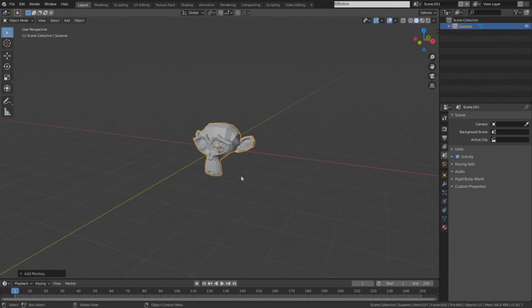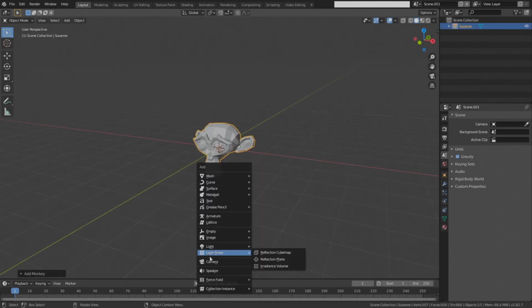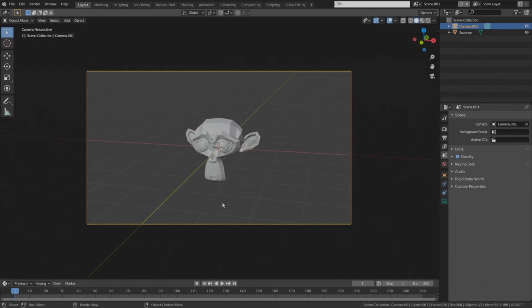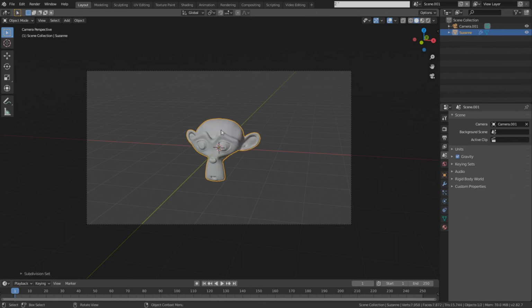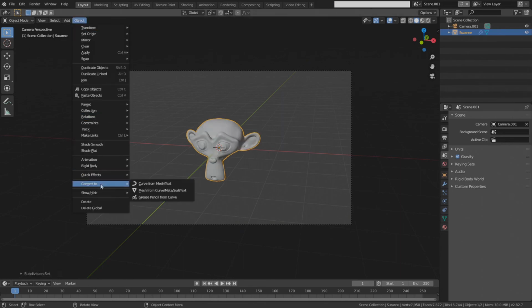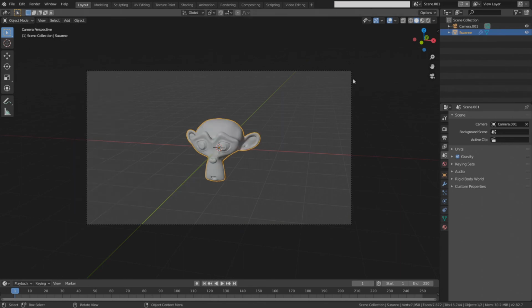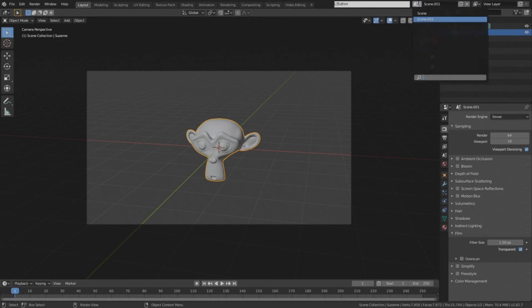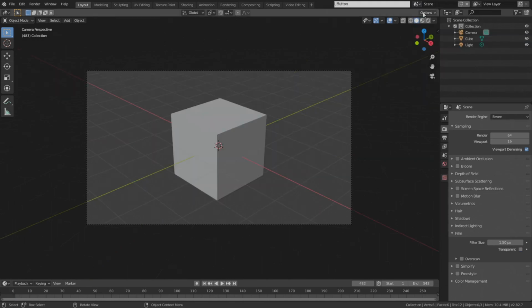Let's quickly add a monkey and a camera. Let's position it with Ctrl-Alt-O quickly. Let's soften the monkey a bit. Ready? And before we leave, let's activate the transparency, because we are not going to add the background, and what I want now is that only the monkey's head appears.